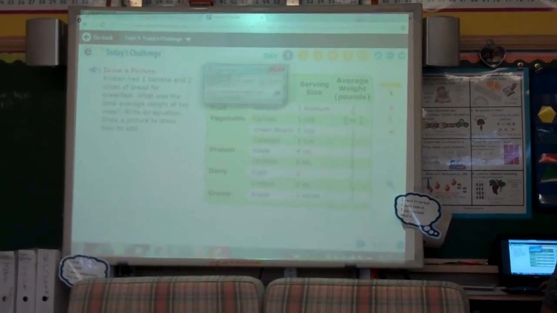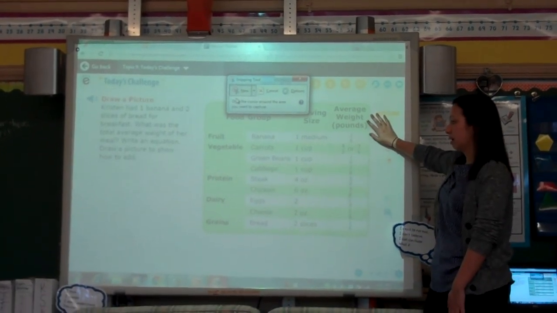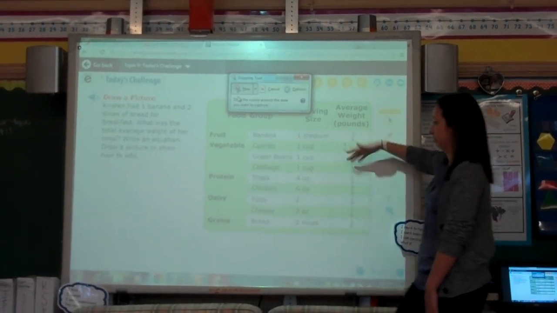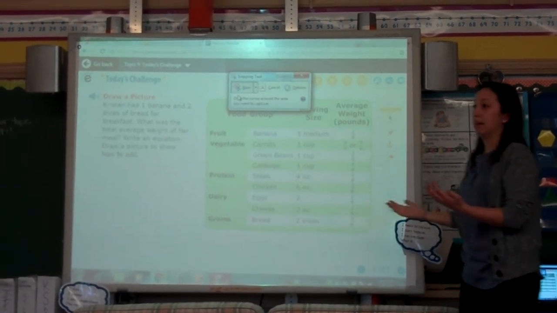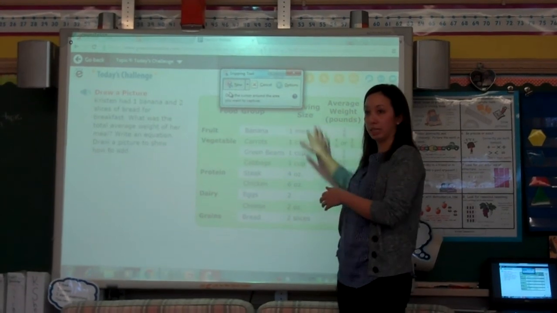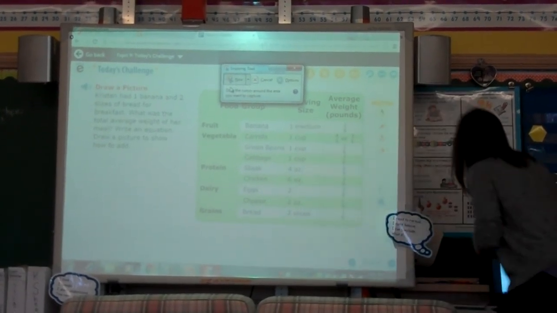Once my snipping tool is open for a new one, everything will turn, fade out. That means you're ready to snip. But whatever's on this screen will get snipped. So if I have another window on top of this, that's getting snipped too. So just be aware of that.